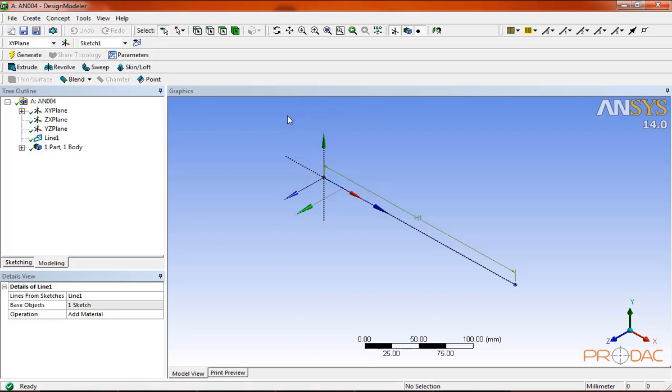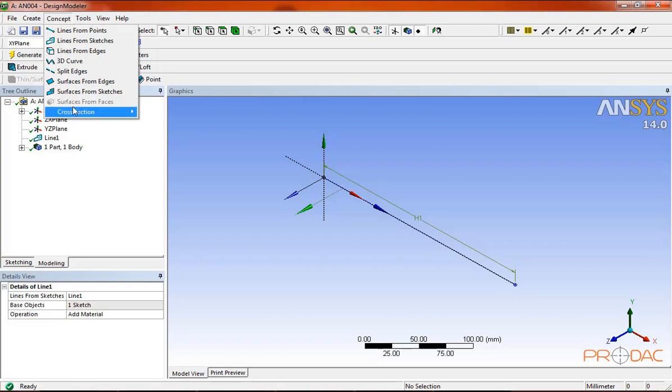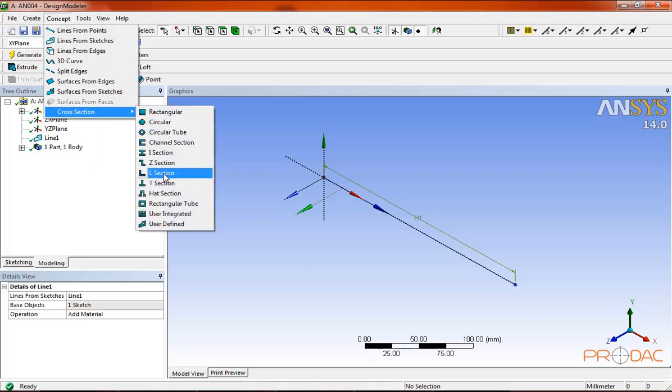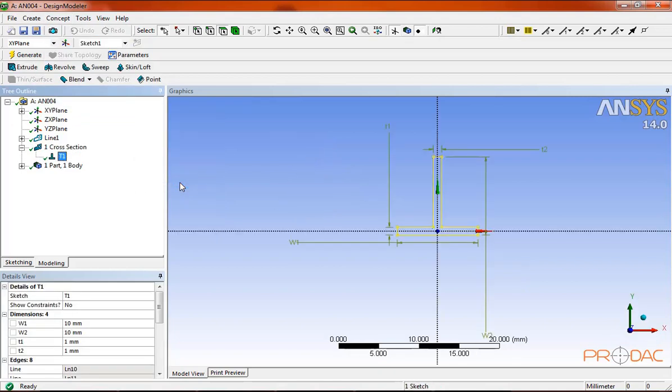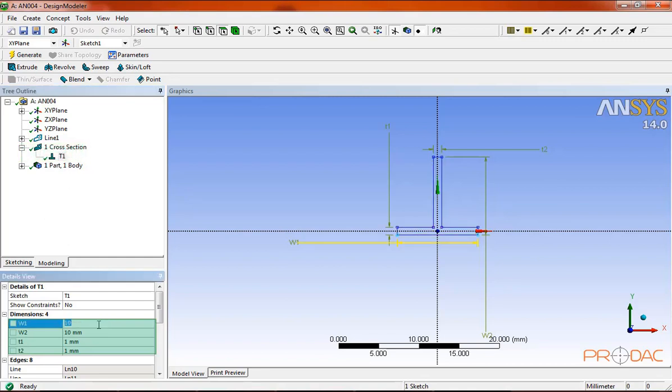After defining the line body, we need to define the cross-section of the line body. For that, expand Concept menu and select Cross-section and choose the option T-section. Now, the T-section is displayed in Graphics window along with its dimensions, and a new node with name 1 cross-section is added in the tree outline. Change the dimension values as required in the Details View window as illustrated.